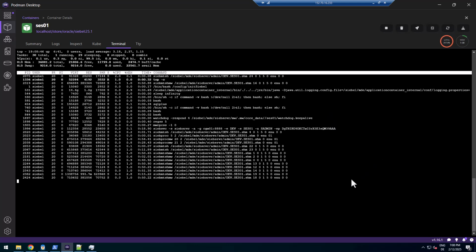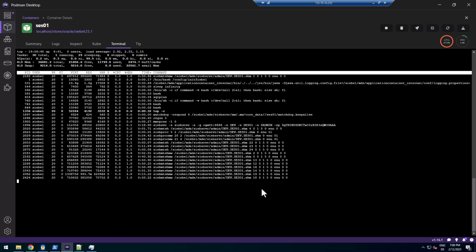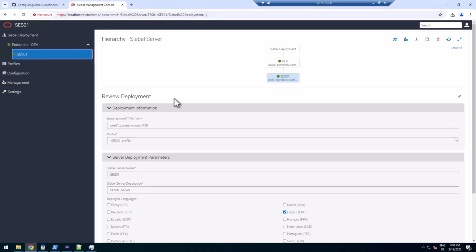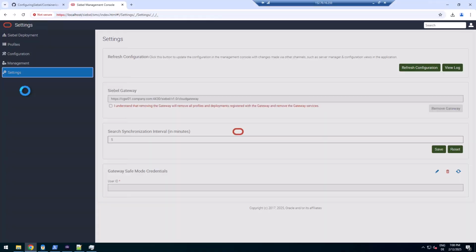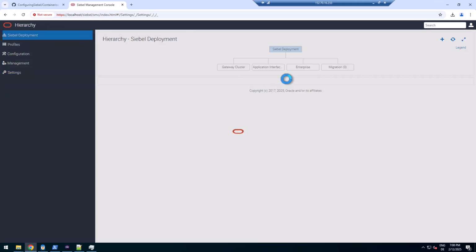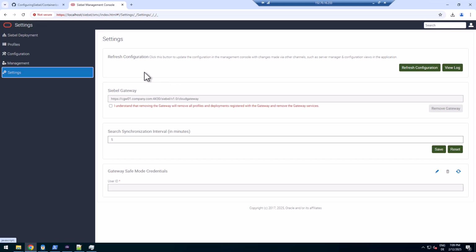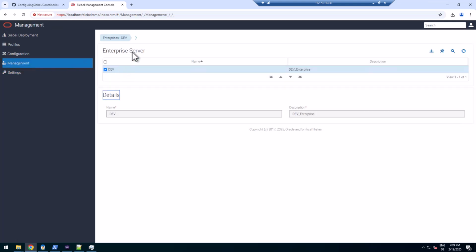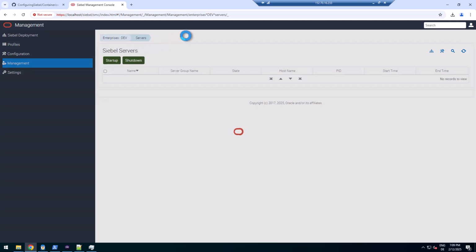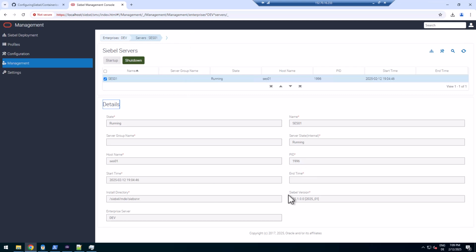All right, the Siebel server startup is complete. So that means in SMC we have our Siebel server. Let's go to settings, click refresh configuration. You can do that, so it reads everything from Zookeeper again. And let's go for management. We see our enterprise. We should see a Siebel server running. Let's verify that. Yeah, very nice. We should see components on that server.